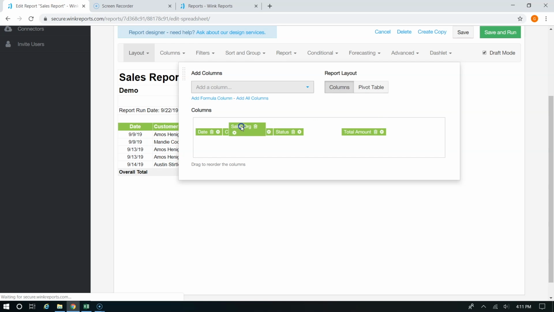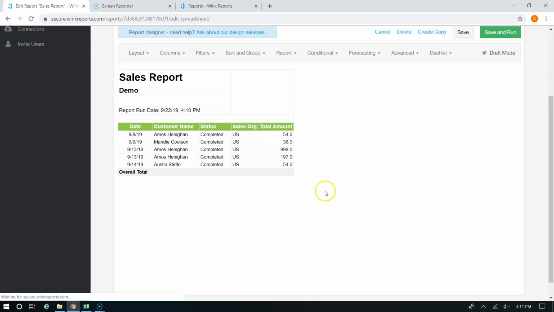So if you want to remove a column, it's the same process. Now you've updated your Wink report coming from an Excel source.